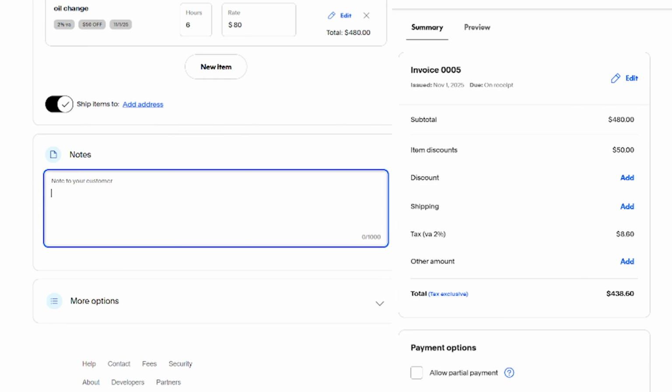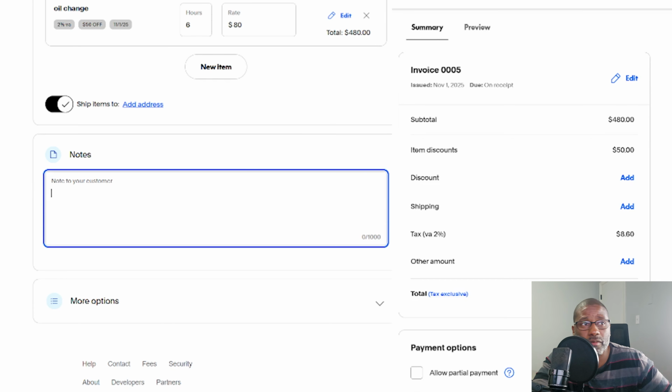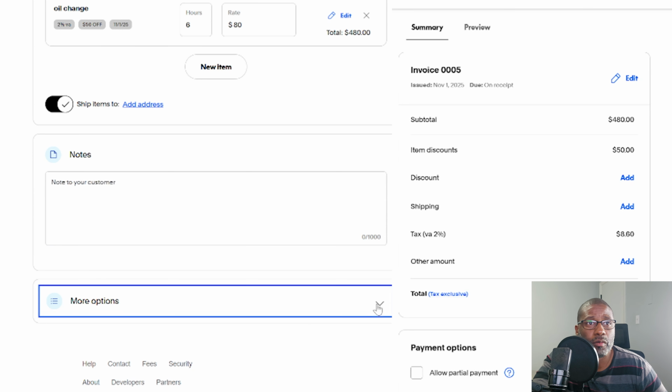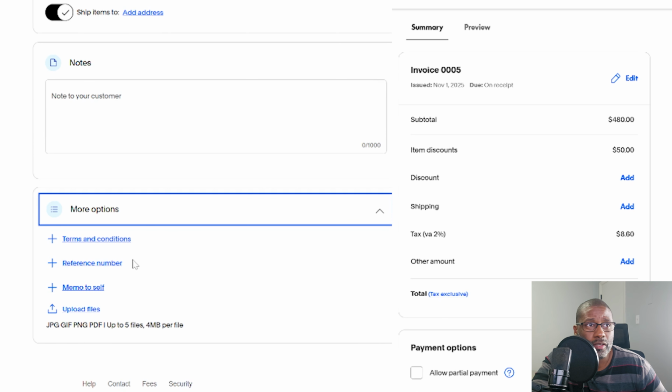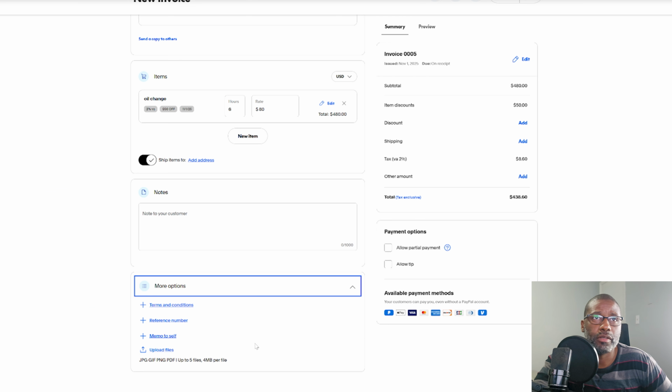Back over here though, you have your notes. So if you need to add notes for the customer at any point, then you can do that. You also have more options to add terms and conditions, a reference number, and a memo to yourself, as well as any files you need to upload.